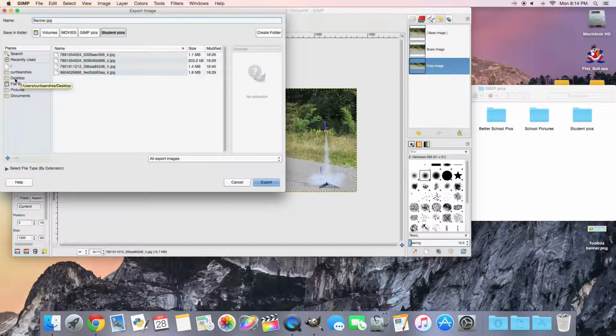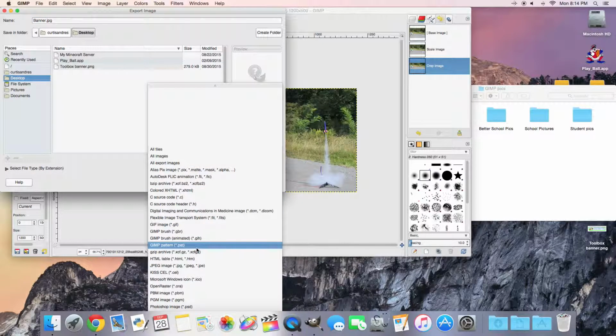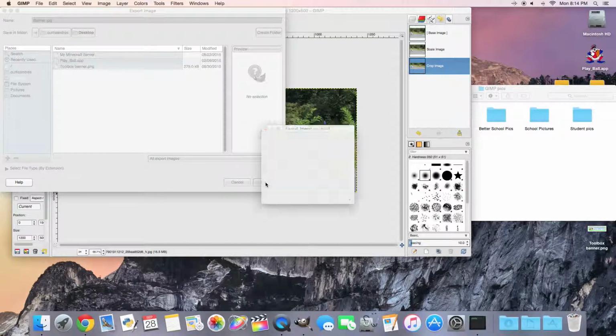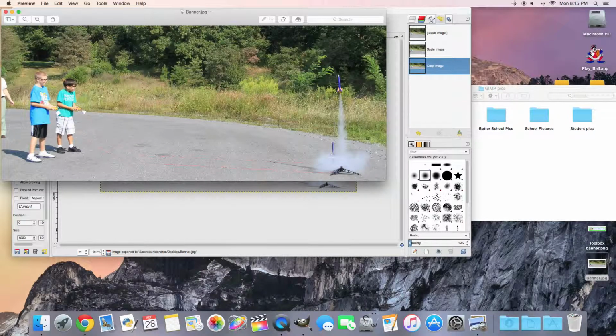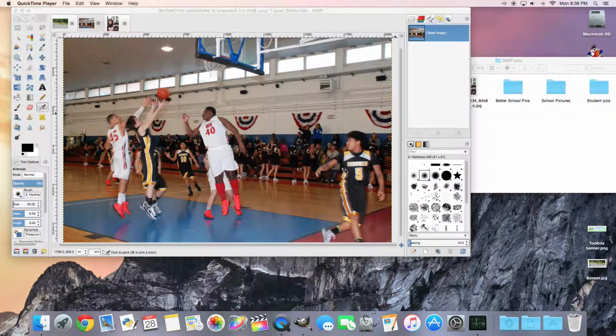I'm going to save it to my desktop, so I'm going to click Desktop here. I could choose any type of format. I think that JPEG is the most common, and I'm going to leave it as that. That was the default up here, but you could choose others. I'm going to hit export. A window will pop up. Leave everything there as default. Just hit export again, and you'll see down here on my desktop in the bottom corner, I now have my banner picture.